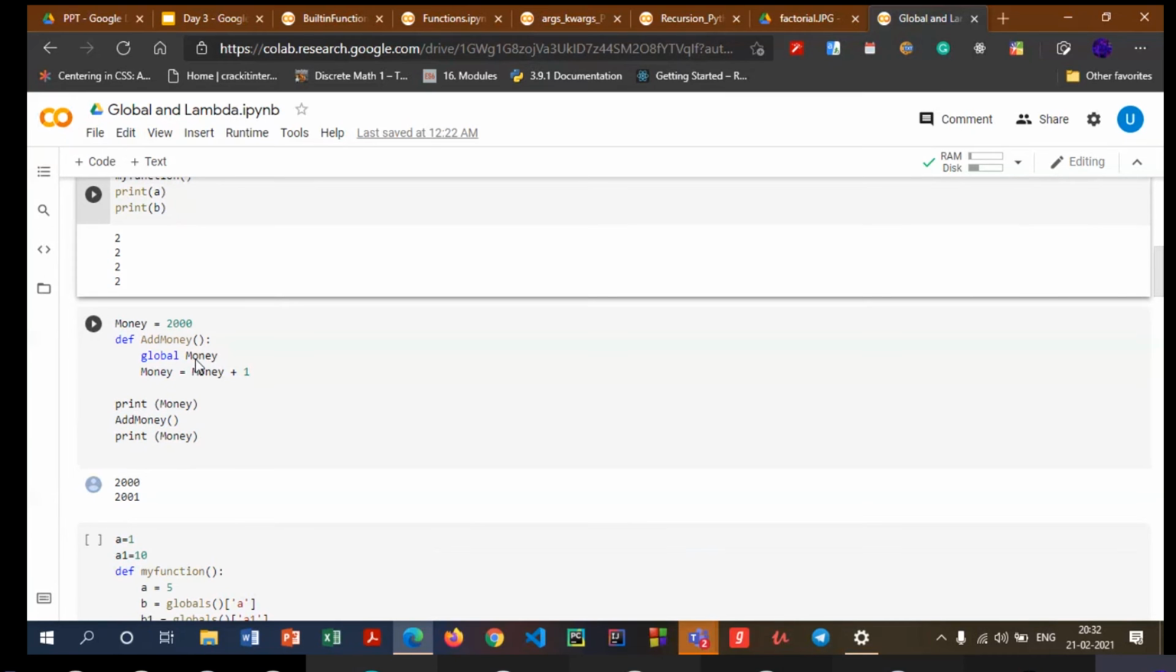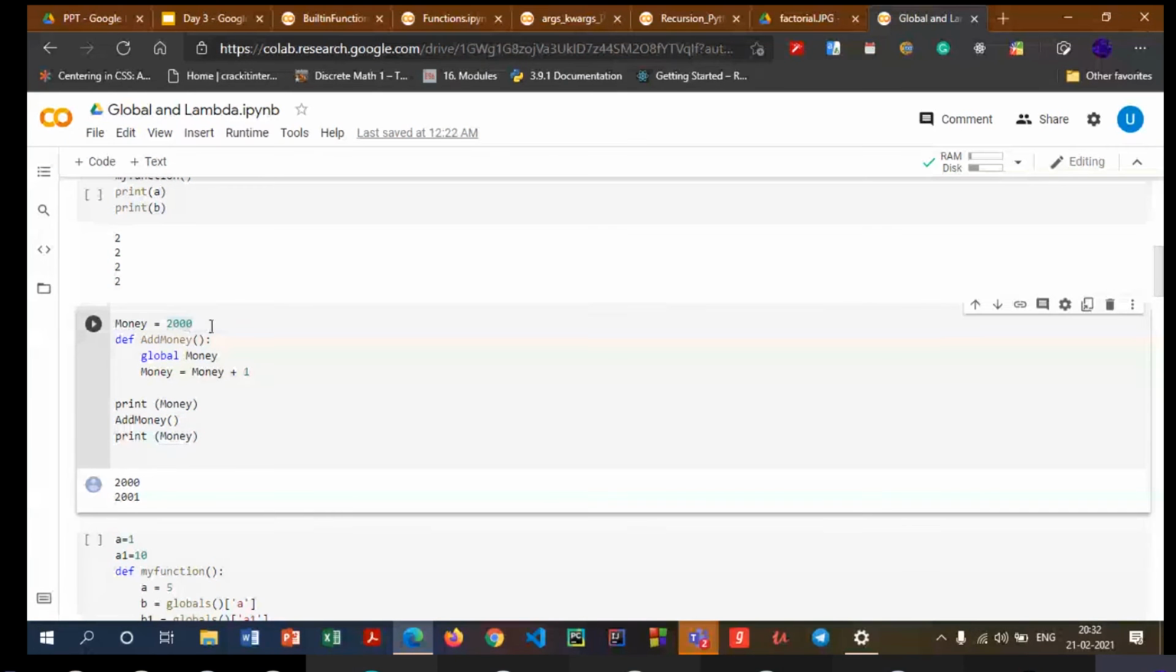Similarly, we have another case over here. Money is equal to 2000 in the global scope. We want to make use of this money variable which is present in the global scope inside this add money function. So we have the global keyword, then money, then we add 1 to money. When I say print money, it will be 2000. Then when I call this function, this will increment its value from 2000 to 2001, taking this global variable money. So when I again print money, it will be 2001. So this will alter the global variable only.